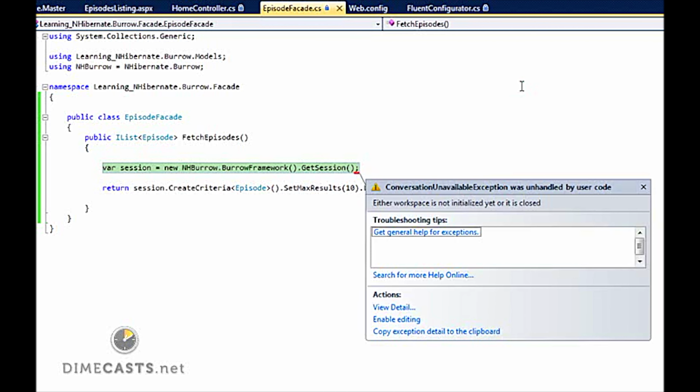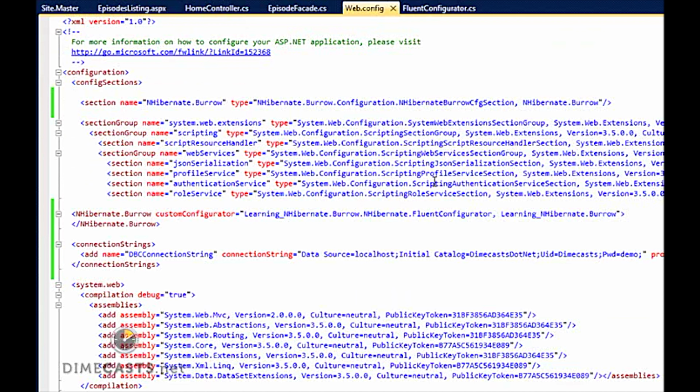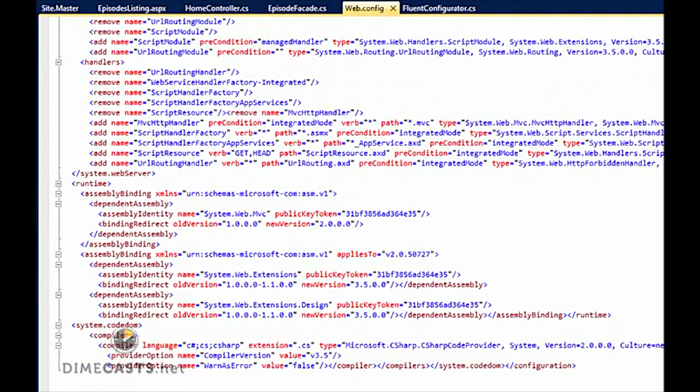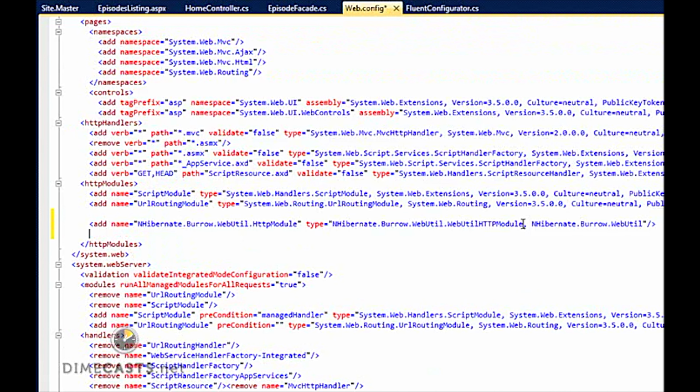And you'll see that we get an exception that says either workspace is not initialized yet or is closed. Now why did we get that? Well, the reason is the way Hibernate Burrow works, it actually creates a custom HTTP module. And in that module is where it will start and stop your session. So in order to get that to work appropriately, we need to add this line right here to the HTTP module section of your web config. Now doing that, I should be able to rerun this and have it work just right.